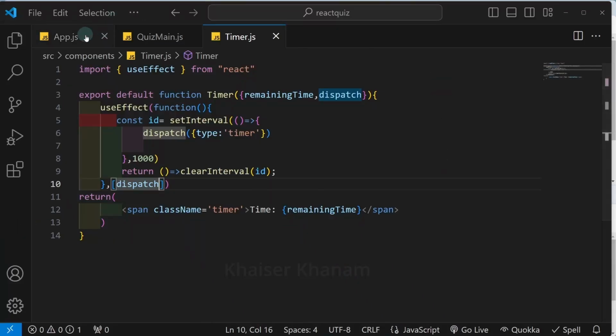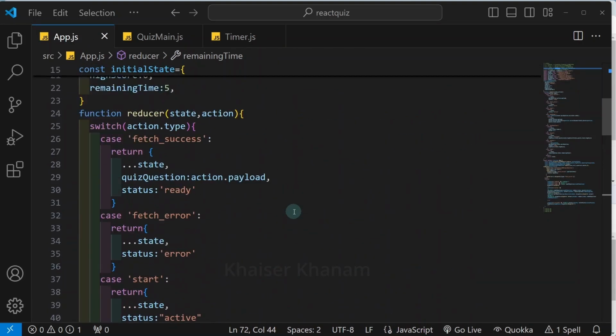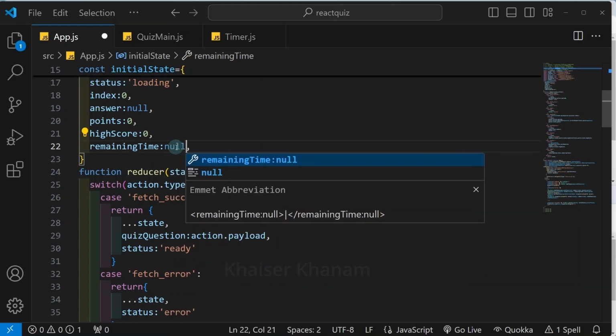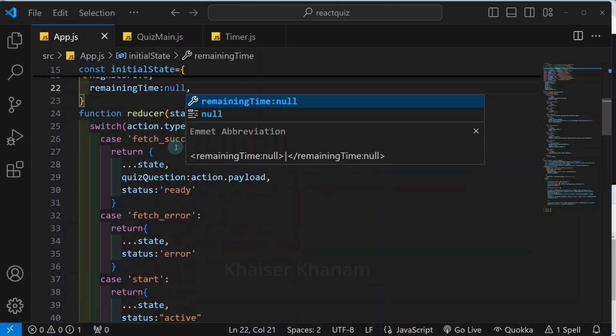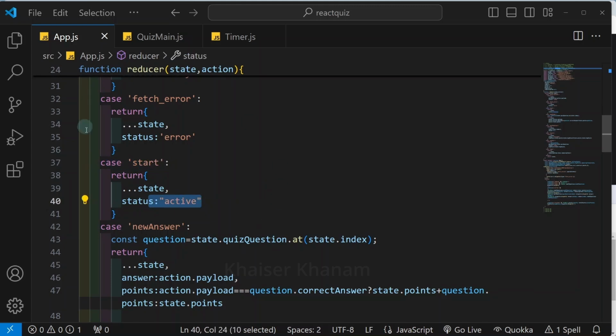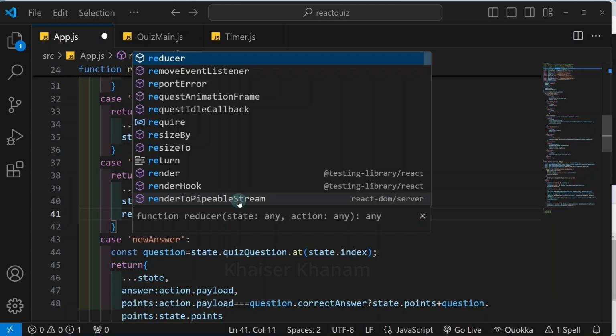So now I will come inside this app.js. By default, my timer will not be started. Instead of 5, here I will be writing null. And I have already mentioned whenever our quiz is active, we have to start a timer. So here I will come down. Here we have this active status. As soon as I click on start, my status will be activated, and after that I have to start my timer as well. Here I will be writing remaining time.